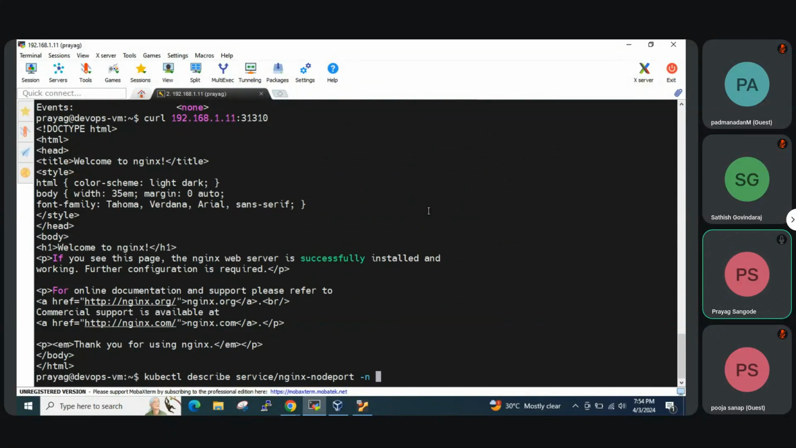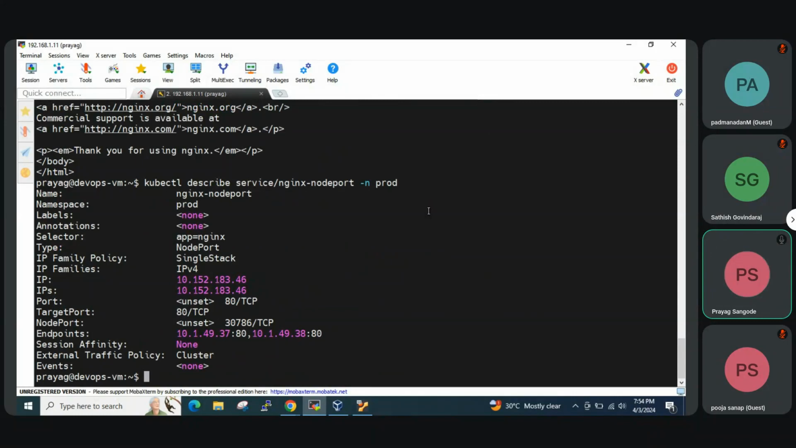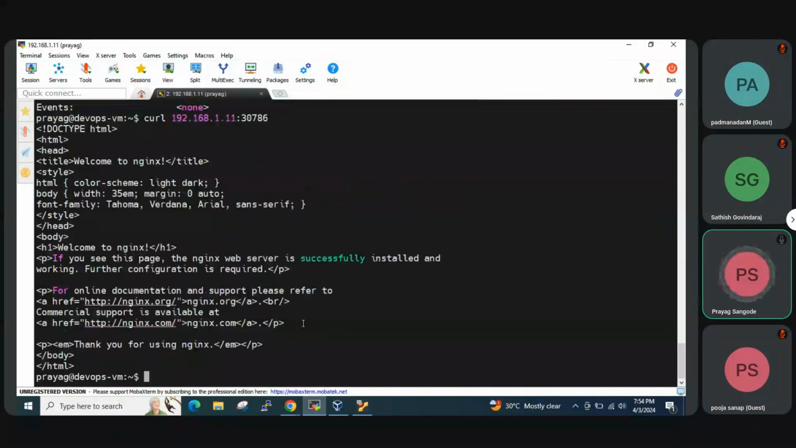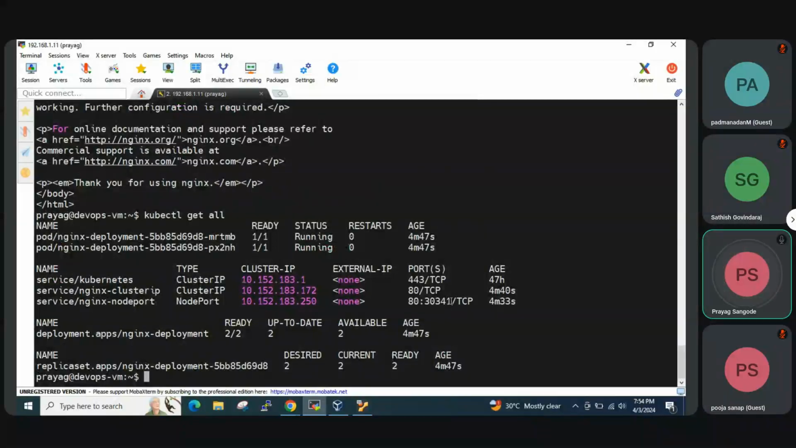And if you see, for prod it will be some other port number, 30786. Okay, and kubectl get all. If I do it for development, I'll access it on 30341.